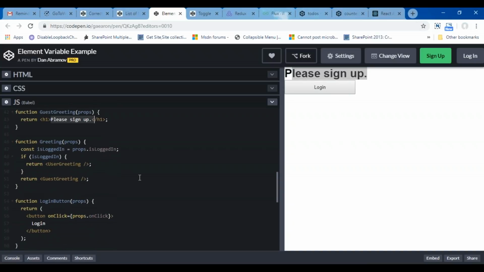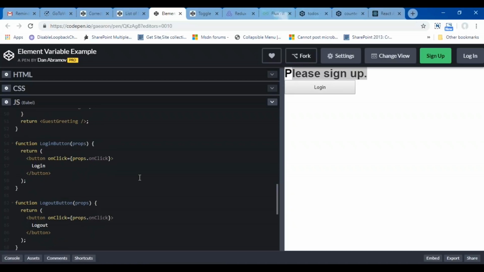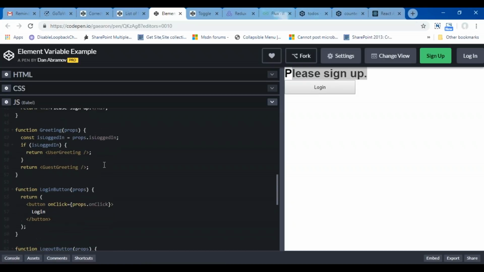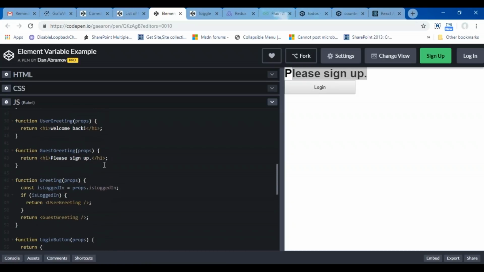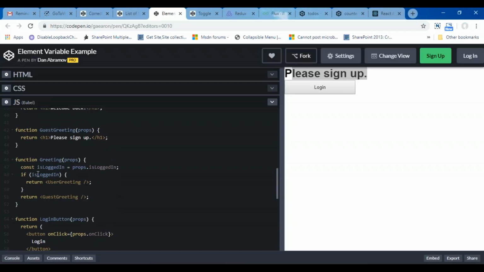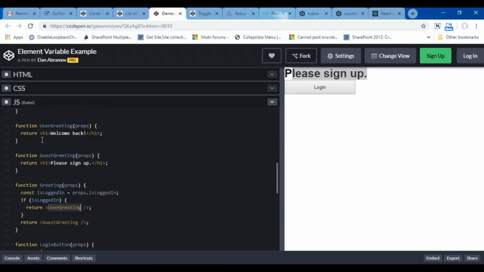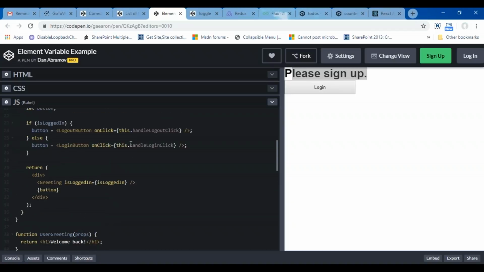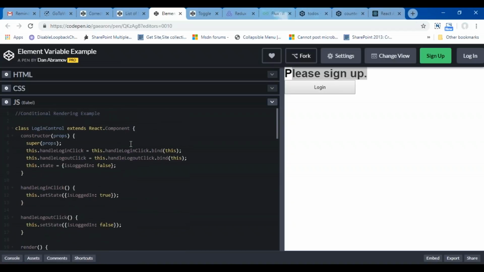So in the login button and logout button, I have two function components, LoginButton and LogoutButton. I'm again calling the event, that is onClick equal to props.onClick. And in the Greeting method, what I'm checking is that if the user is logged in, then it will return another component, UserGreeting, which is again a function component. And if the user is logged out, then it will return GuestGreeting, which is again a function component. So that is how you can use events in React.js.